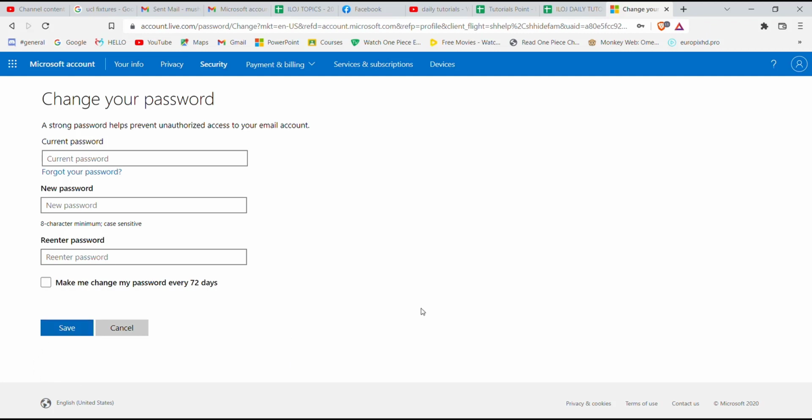Once you click on the Save button and if you have filled in the required credentials and completed all the steps correctly, your password on Hotmail or Outlook will automatically be changed. I hope this video helped you to change your password on Hotmail.